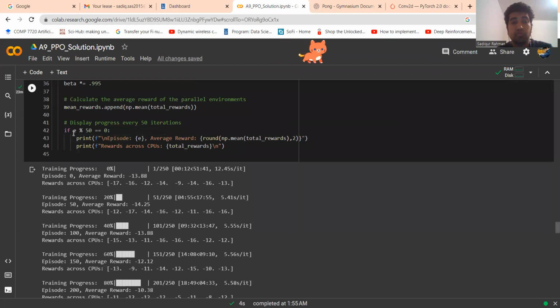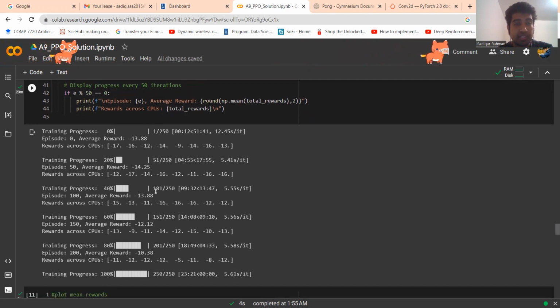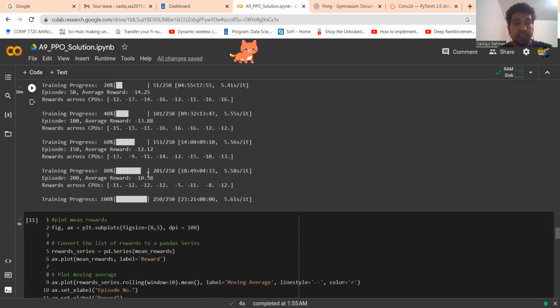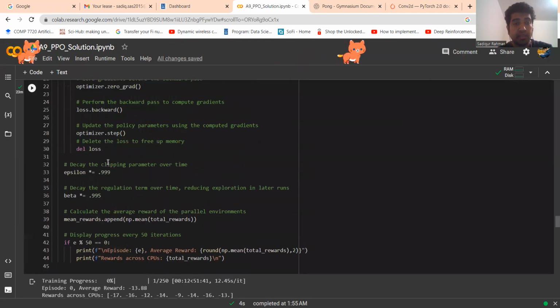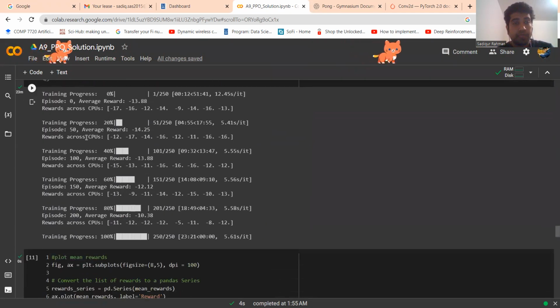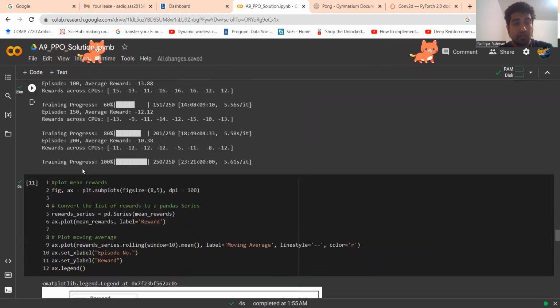We'll run this code for 250 episodes, and we print the average rewards at every 50 episodes, and we can see that the reward value is changing. For the first 50 episodes it somehow increased, but then it is getting negative and more negative. That is, the training is going well, and it takes almost 12 to 25 minutes to train the agent for 250 episodes.